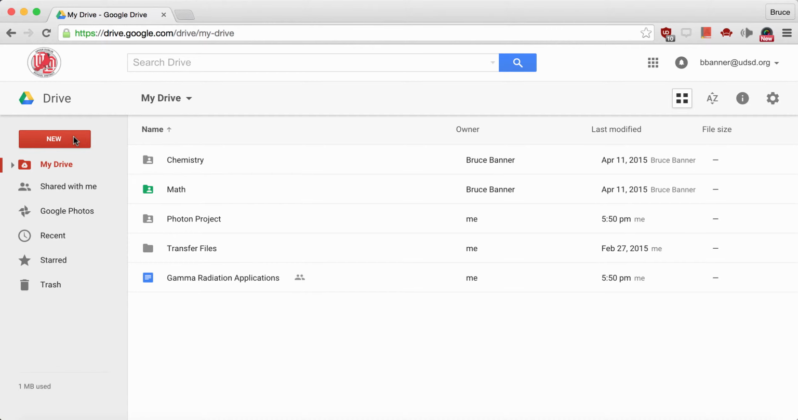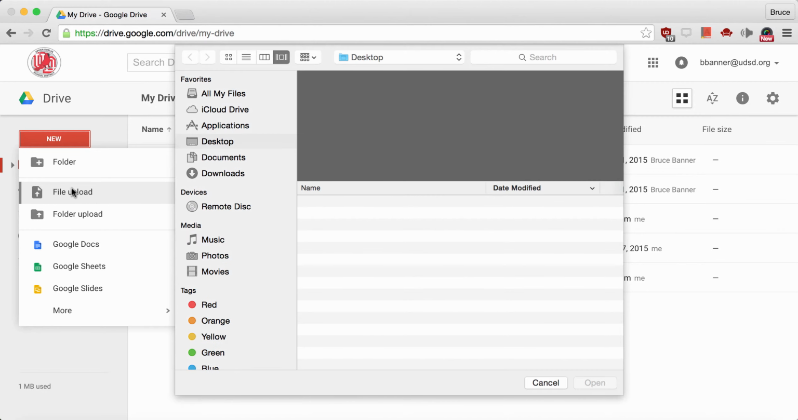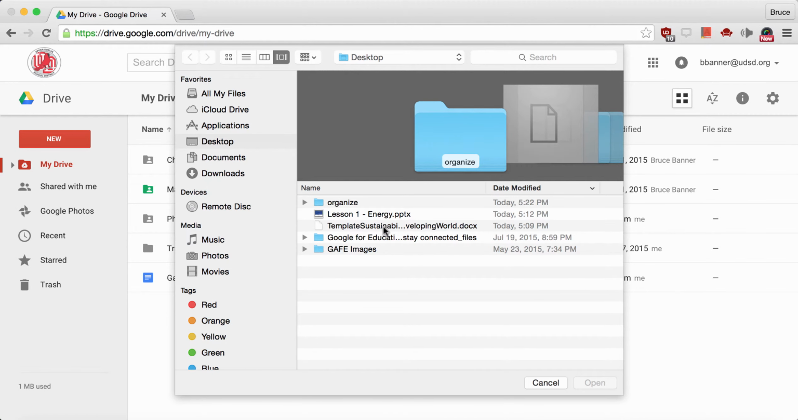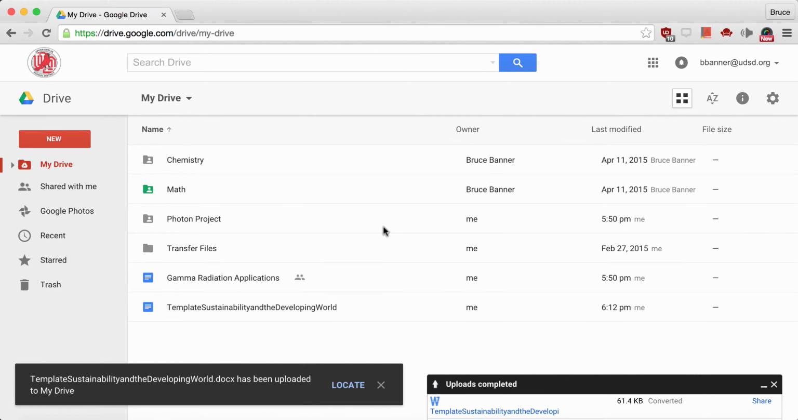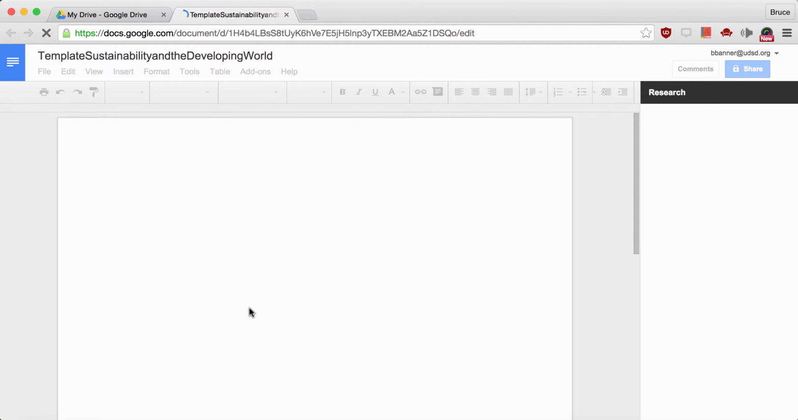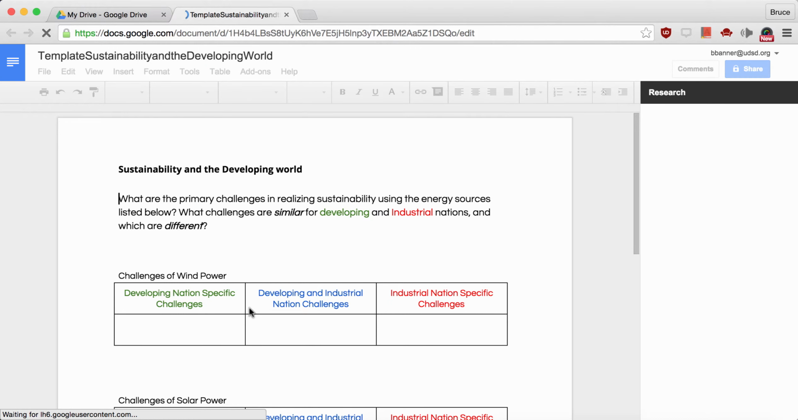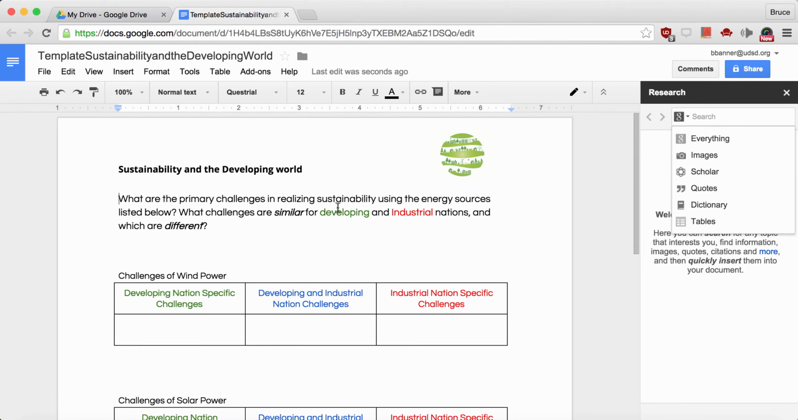Alrighty, let's upload some files. If I want to upload a file, I select Upload a File. Come over here to my desktop. I have this Word document, Sustainability and the Developing World. Google will very quickly upload that for me. It'll convert it over into a Google Doc. I can click, and there it is for me. Everything's been converted. Now I can mass produce this out to my students with just a couple of clicks. They can all begin working on it, and I can give them feedback as their work unfolds.